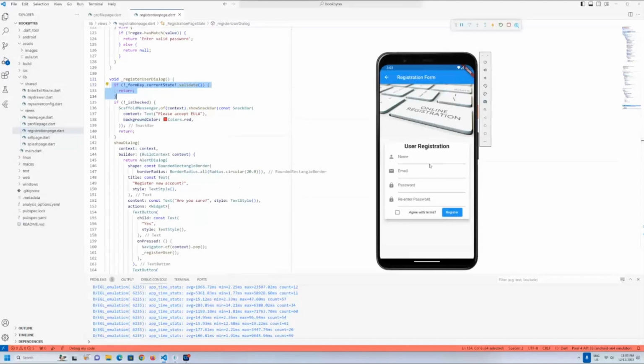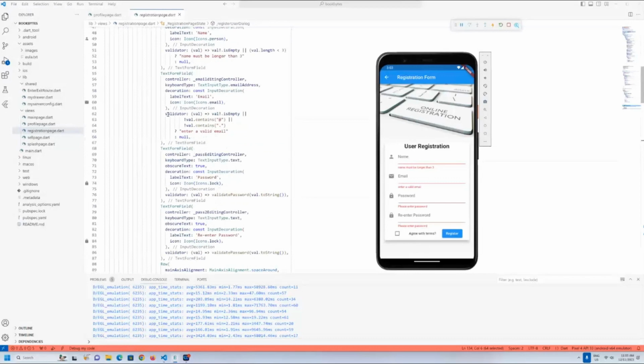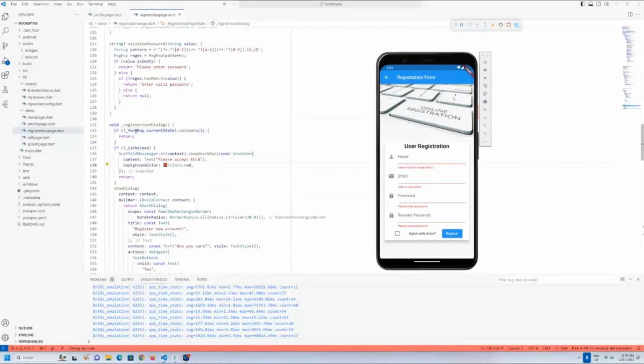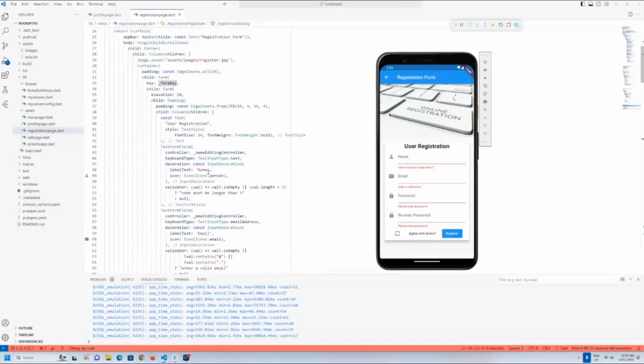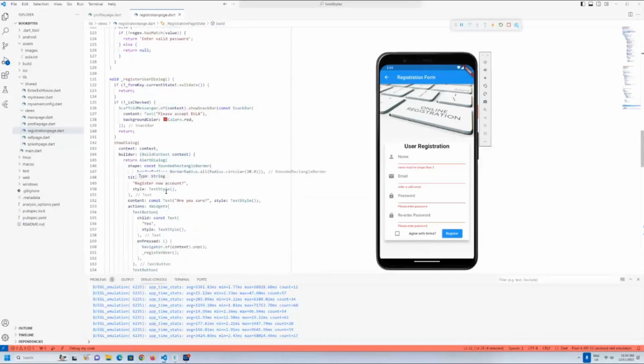For example, if I don't put anything and press the register button, you can see that all the validators we have up here are triggered. Enter a valid email, name must be longer than 3, please enter password. All the validators are triggered, and that's implemented through the form key that we have here in the form itself. The form key belongs to the form, and we can just use the form key to check the state and do the validation. If the validation is incorrect, it returns all the validation warning text.